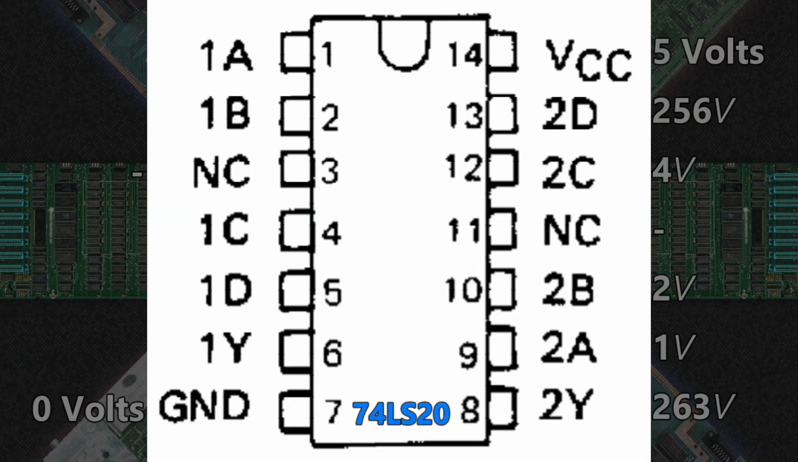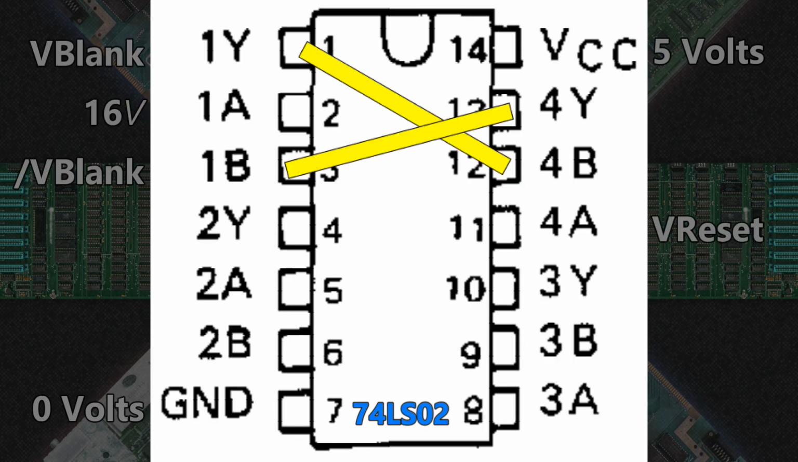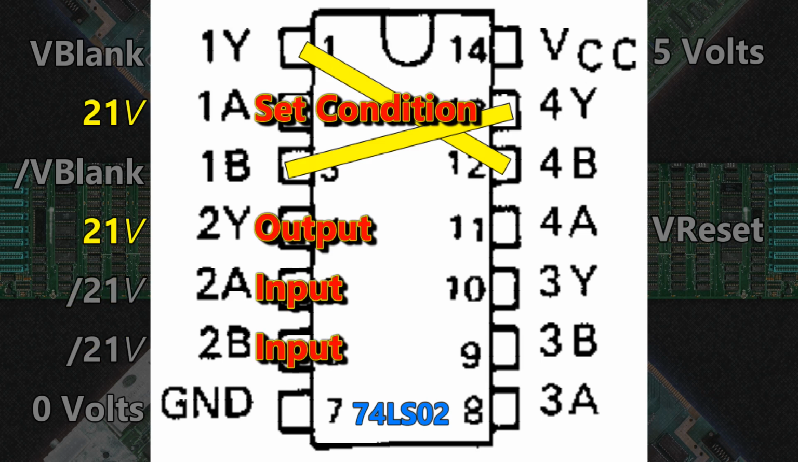I start by popping the existing 74LS20 with 16V, 4V, and 1V to make 21V. I also pull one of those inputs twice to ensure the extra input isn't floating. Then I use a spare gate on the existing 74LS02 to invert it to make the new set condition. This makes the new V-blank and not V-blank signals that start at 0V and end at 21V.